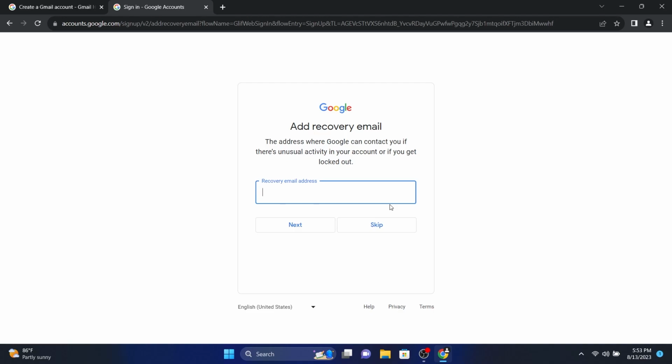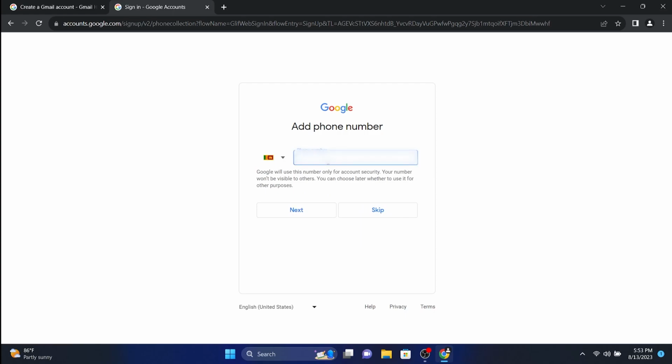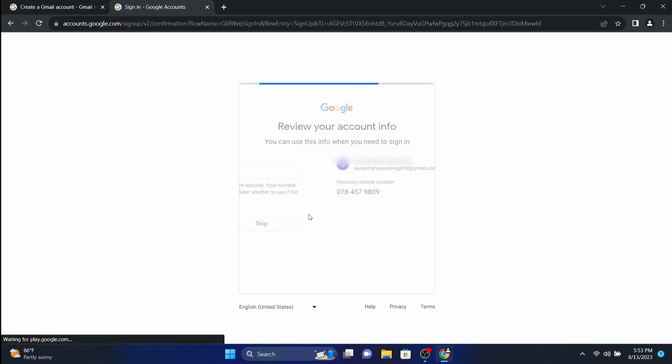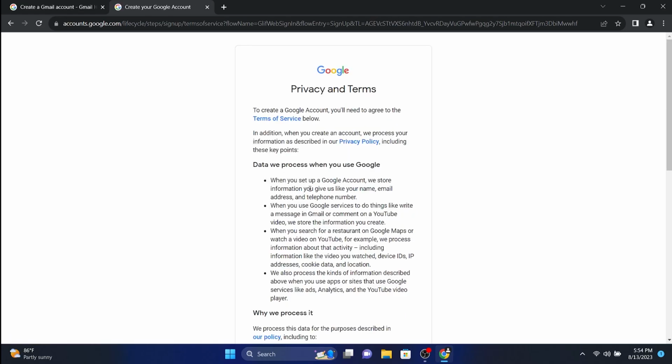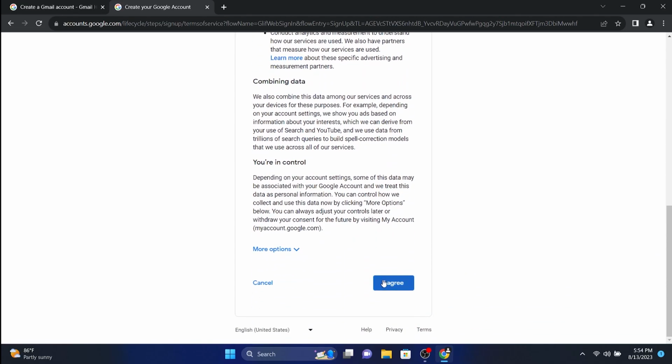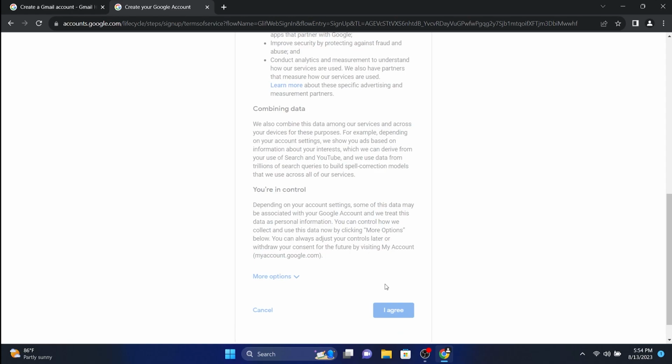In the next video, I will tell you about verifying a Gmail. About the next page, skip for now and go to the next window. Type your phone number on the next page. Then click the next button. Click the next button for the next page and go to the next page. Go to the bottom of the next page and click on the I agree button and after a while you will be logged into your Gmail account.